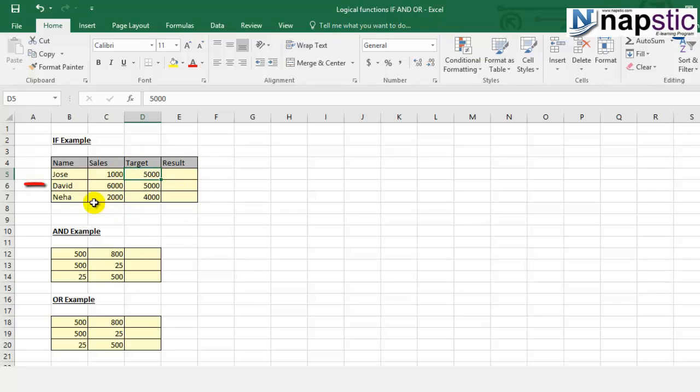Similarly, if you have a look at David, the sales was 6,000, the target was 5,000. So here the sales is greater than the target, hence we can say that he has achieved his target. For Neha, she made sales of 2,000, whereas the target was 4,000. So again here she has not achieved the target.